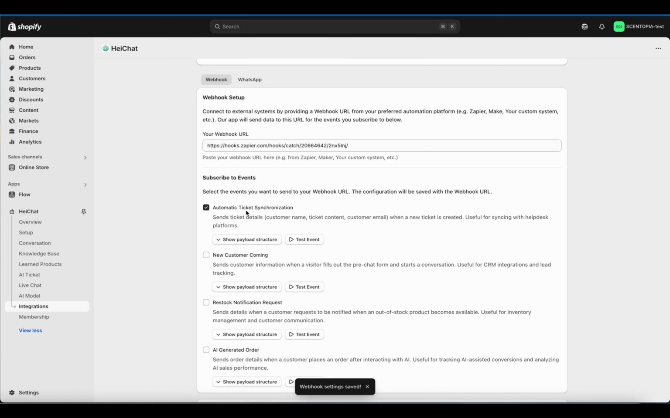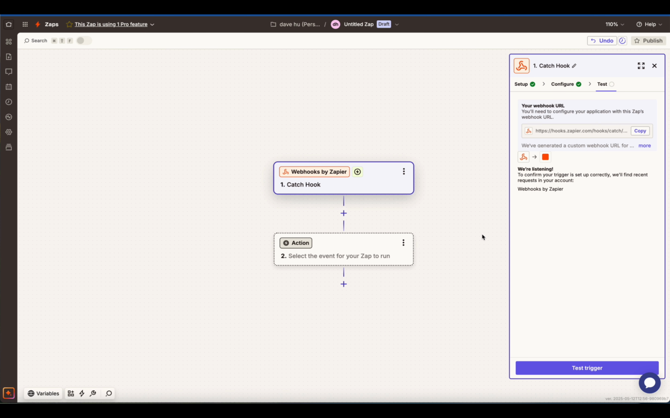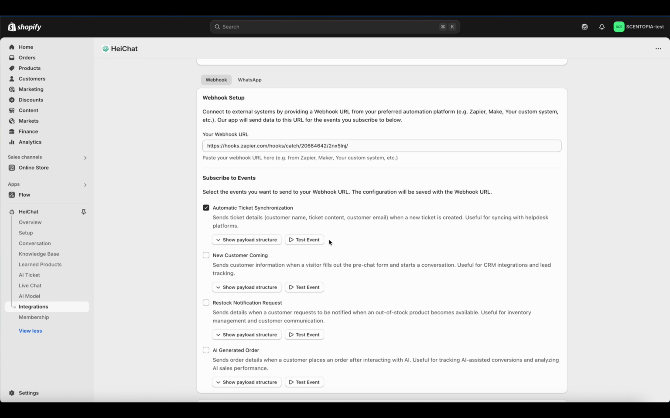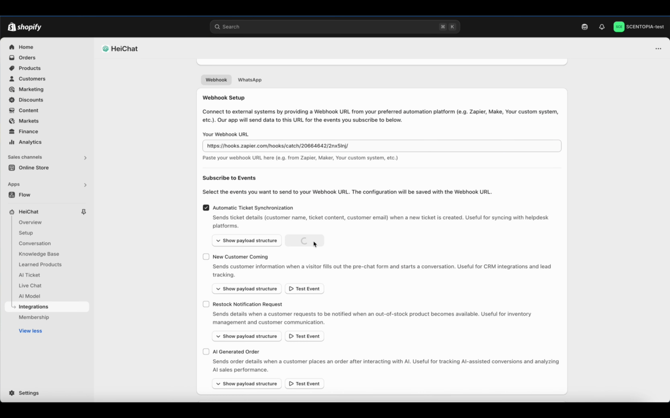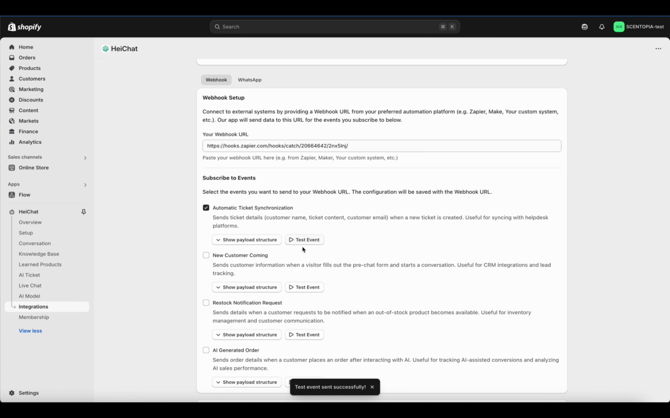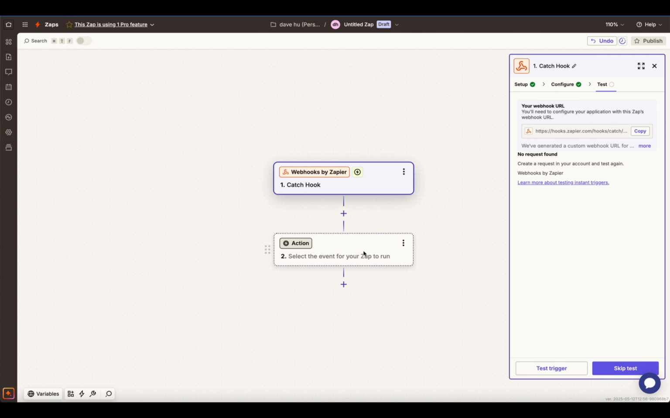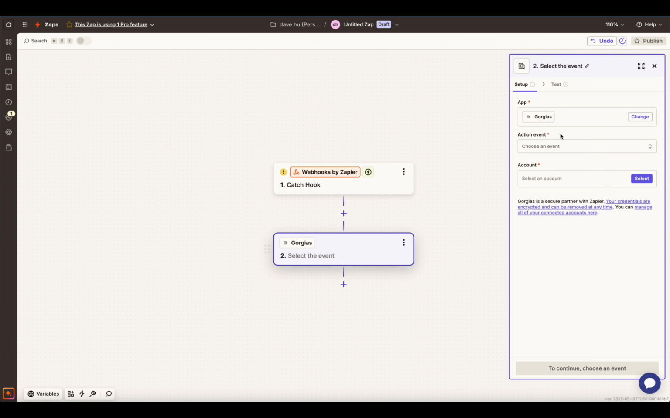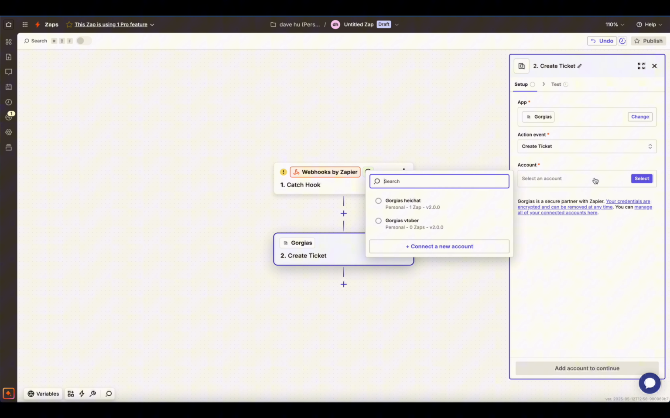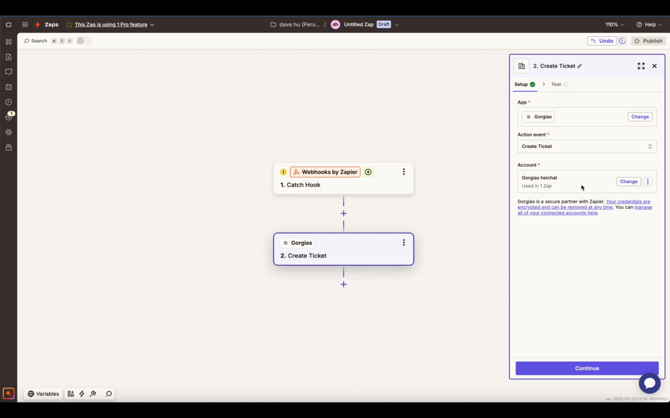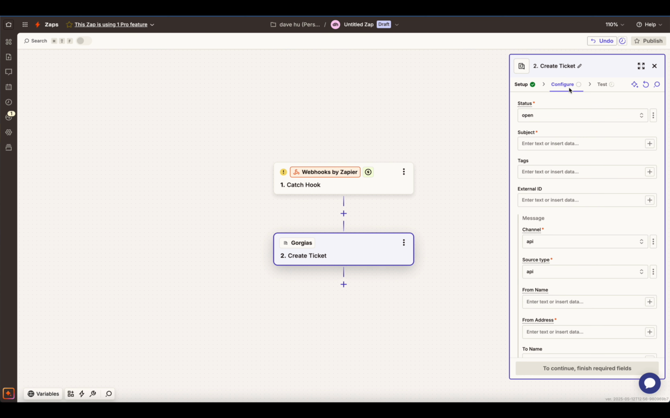Okay then, click Save here. We selected the event to automatically synchronize tickets at this time. Next step, I click Test Event in HeiChat. At this time, HeiChat transmitted some test data to Zapier through this webhook. Then in the next step, we select Gorgias here, we select Create Ticket, then select the account I have already connected to HeiChat next to Config.